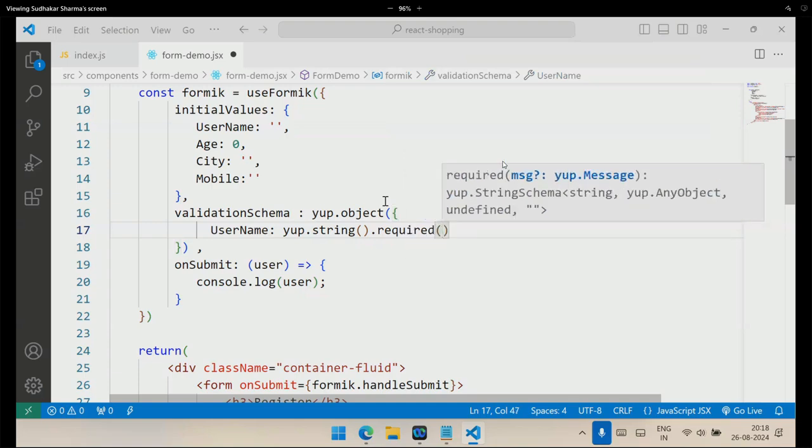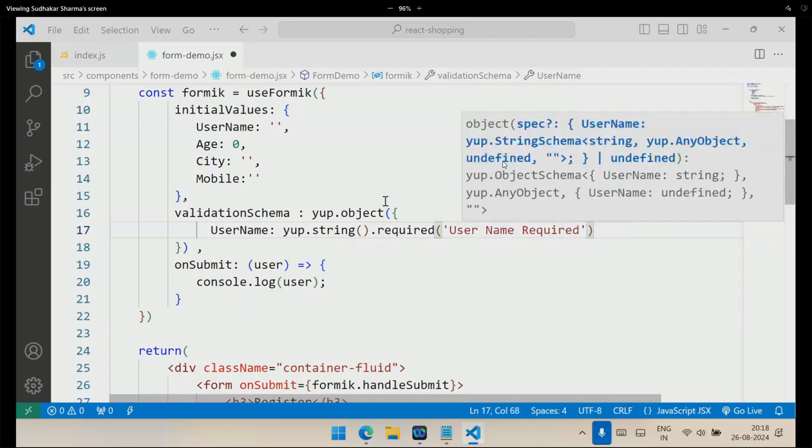And if required is not satisfied, what message do you want? You can put a message. If you don't put a message, it will keep a default message. That means these schemas have default messages. So if you want your own message, you put a message. For example, username required. That's it.